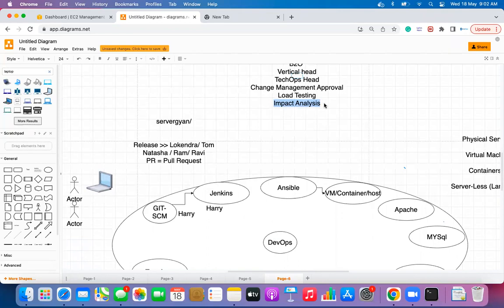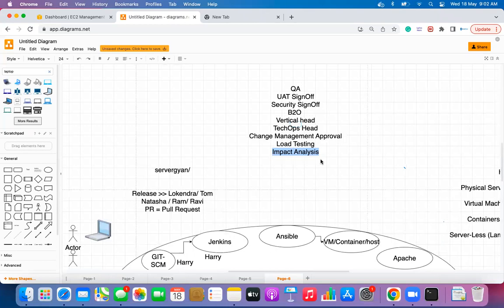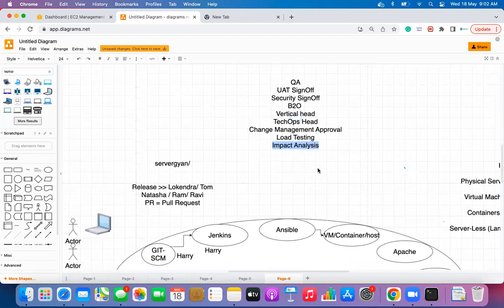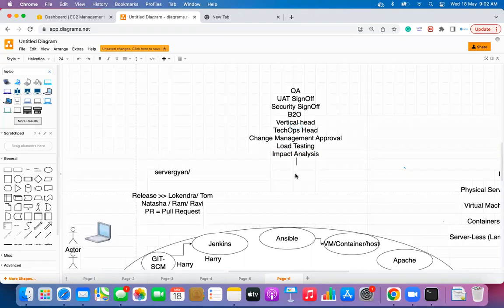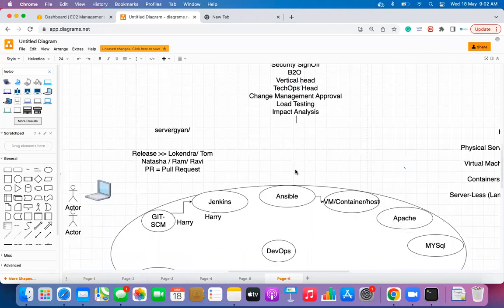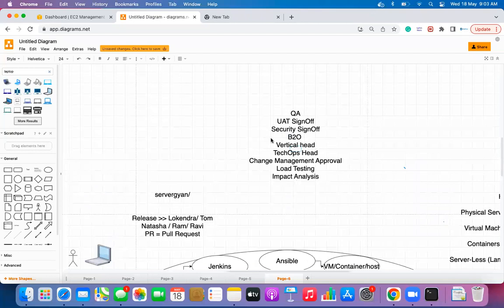That sort of information has to be made available in written form, in a document, to all the stakeholders. Only then is a change deployed. So guys, do you have any questions so far on this? These are the sign-offs required before doing any sort of change in the production environment. Are we aware of this?